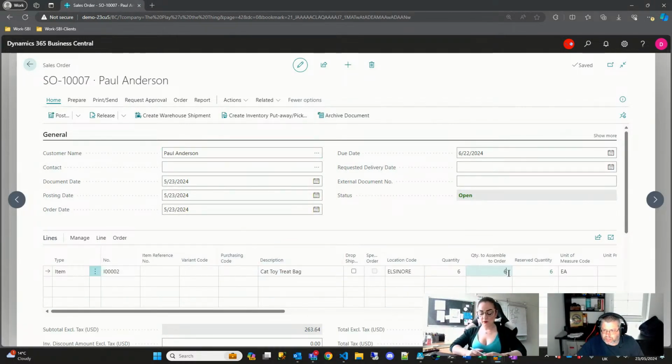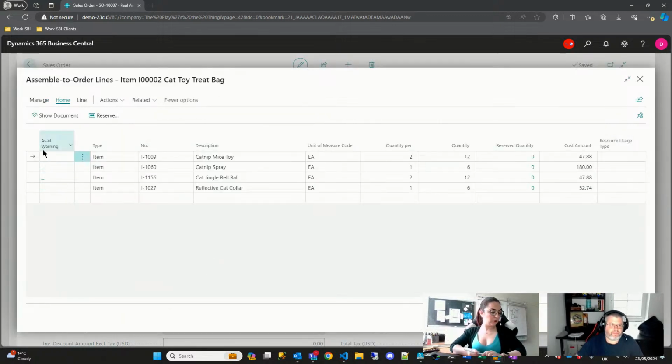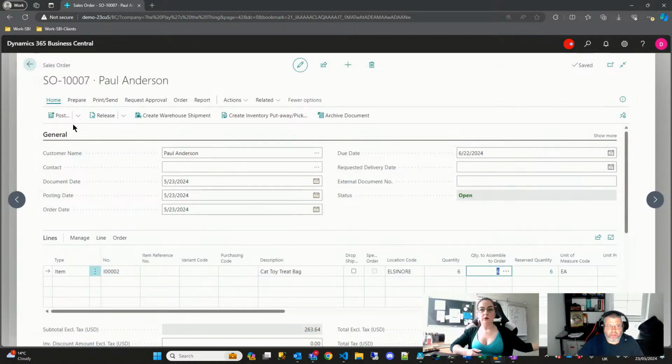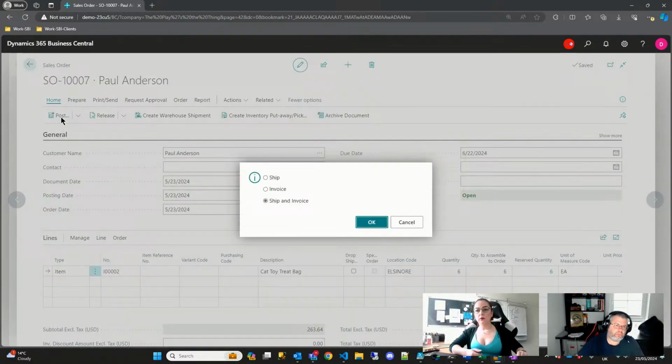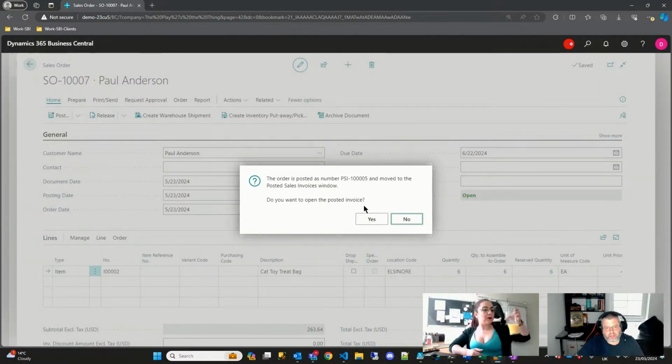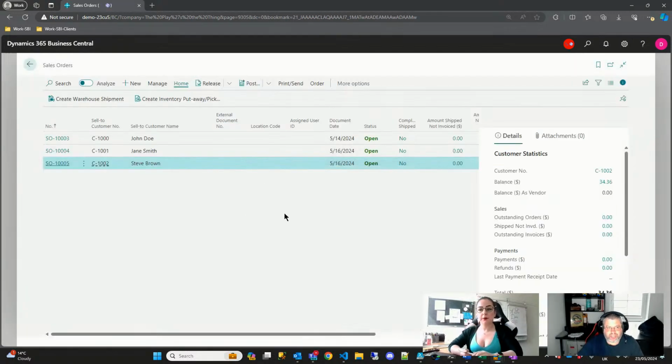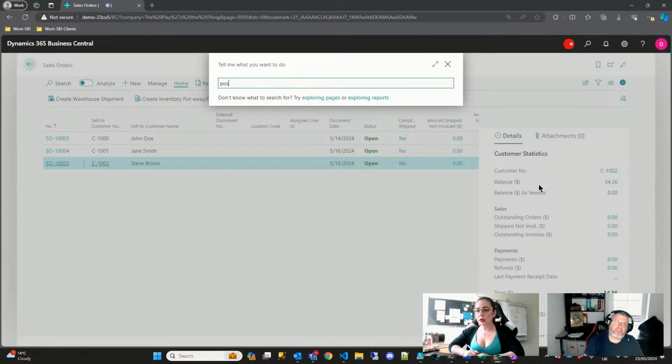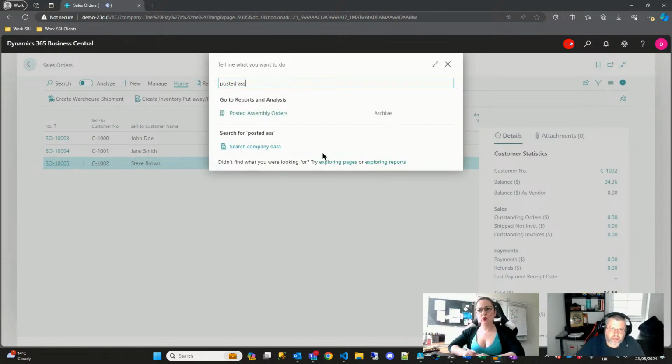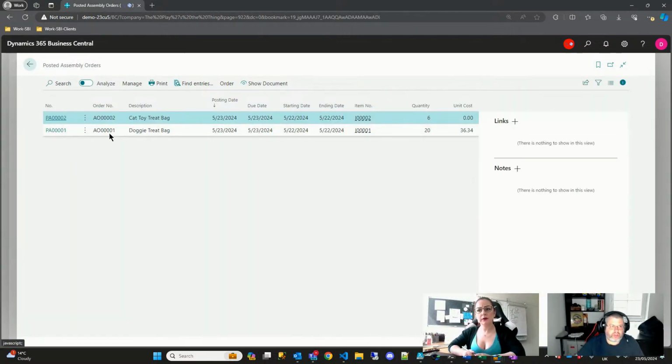Is it allowing it? Does it now see that we have, yep, all of the availability is there. So if we post this and ship an invoice, all of that there, you might not have caught it, but it did create an assembly order for us and posted it. So now if we go back to our posted assembly orders, notice we have two.